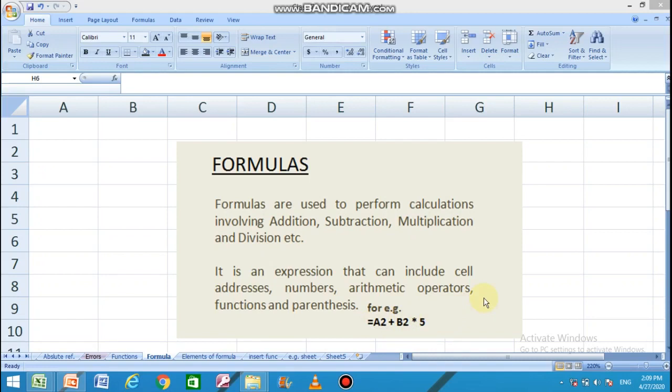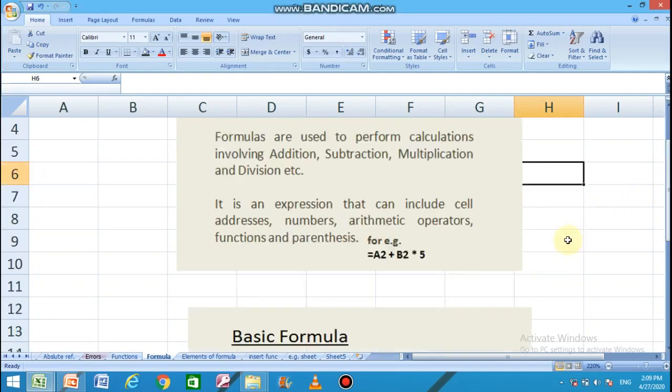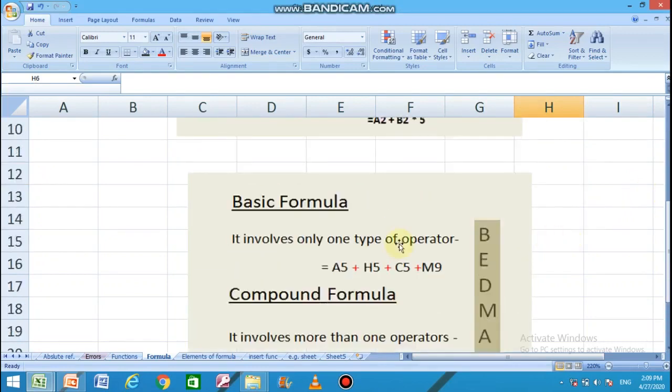Students, there are two types of formulas you can type in Excel. One type of formula is known as basic formula and the other is known as compound formula. Basic formula is what? When a formula is having only one type of operator. Operator is a symbol which performs a specific calculation. Likewise plus, it will perform the addition on these values. So you can see here only one type of operator is there. So this will be known as basic formula.